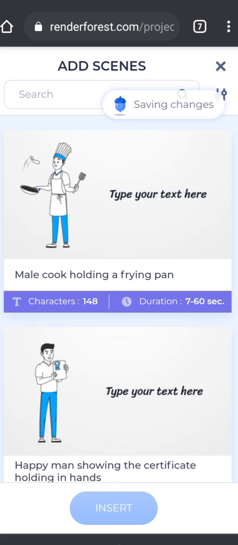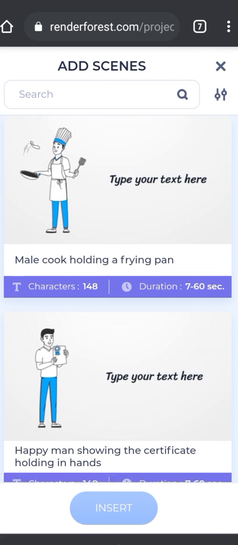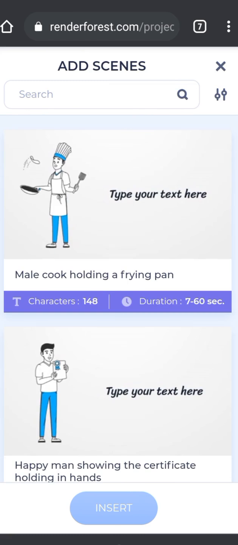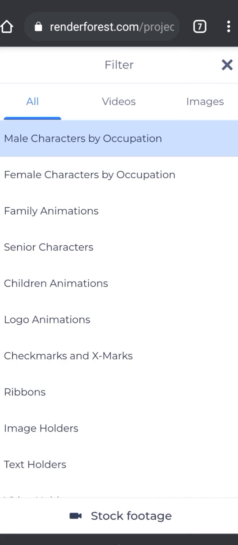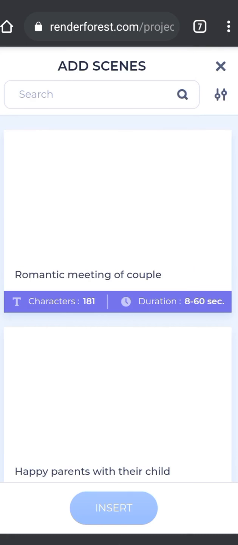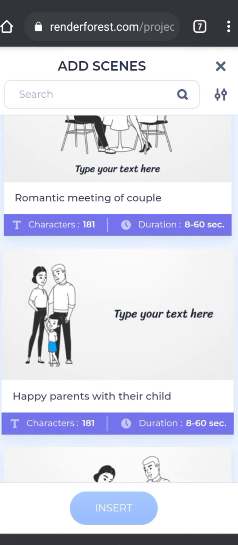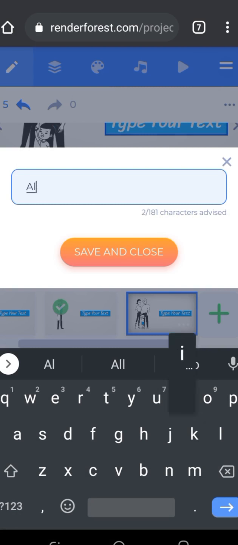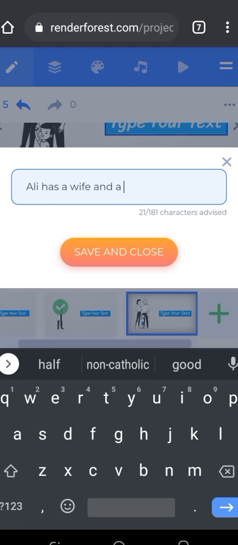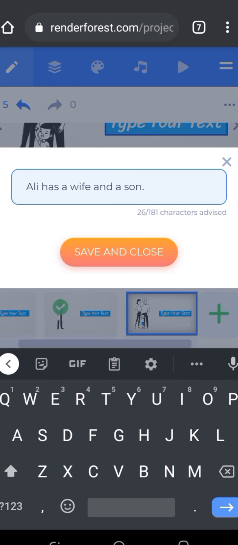It takes you automatically to the scenes you chose from before. So you have to click on the toggle again to go back to the main categories. This time I think we should choose from family animation. Let's see. Okay, so let's just choose this happy parents with their child. Click on the text box. Just whatever story it is you want to tell, just edit it to suit your story. Save and close when you're done typing.